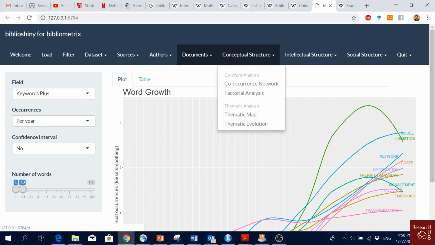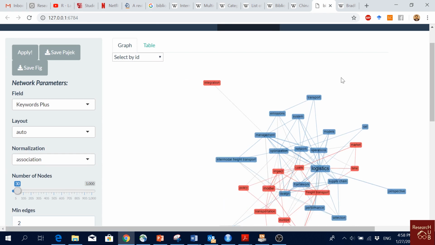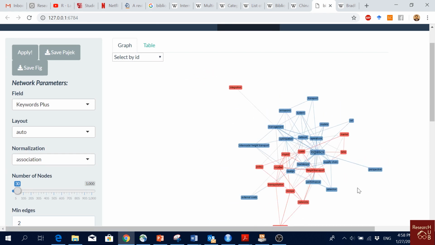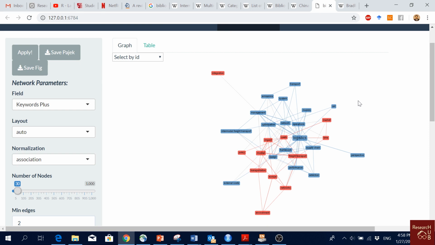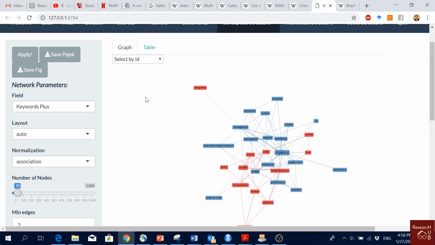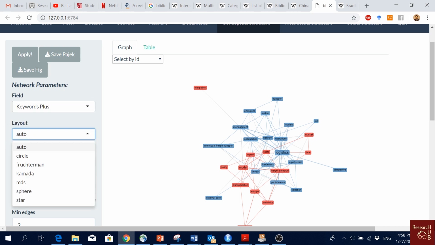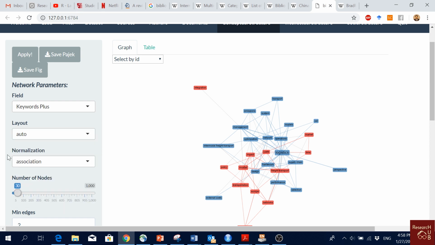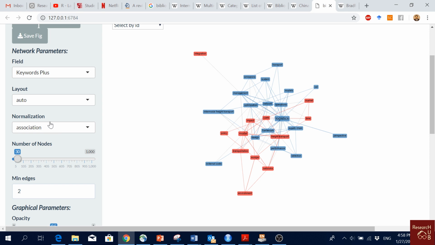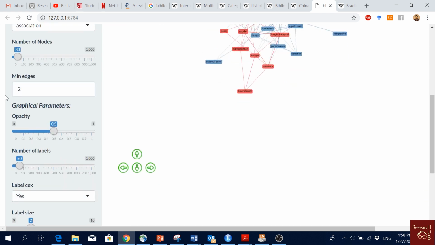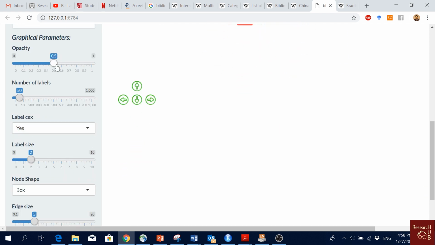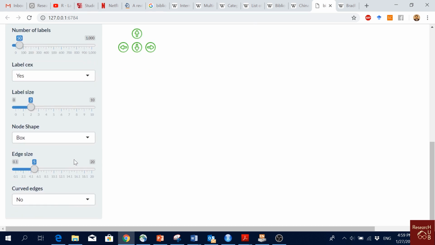Then we can move to conceptual structure. We can see co-occurrence network. It's based on keyword plus, and you can choose between author's keyword, title and abstract, and you can play with different styles and layout, but if you choose the auto, then it will give you the best fitted one. You can go for normalization, non-normalization. These things are very nicely explained in the paper published by the developers of this tool. So have a look there. Okay, you can also play a bit here with number of labels and label size and all these things.